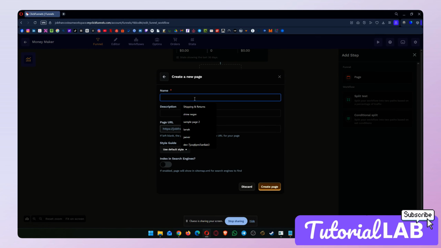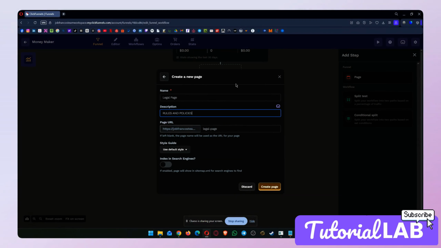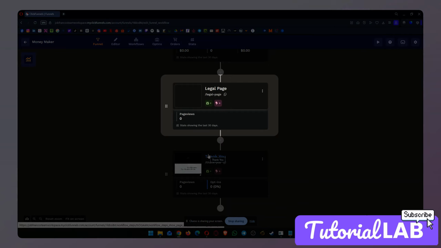If we want to create a new page for our legal information, we can do that here too. The descriptions shown here include rules and policies, just like in this example. Type in the description for the page. Once we are done, click Create Page. And there it is. The legal page is now added to the funnel.